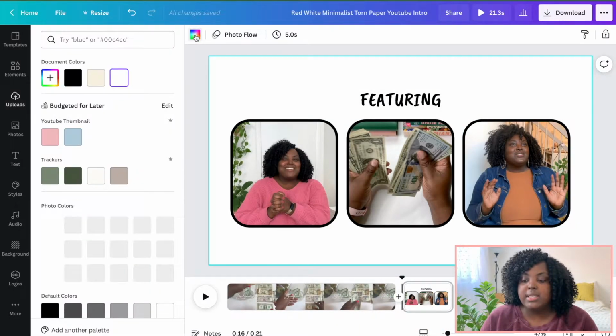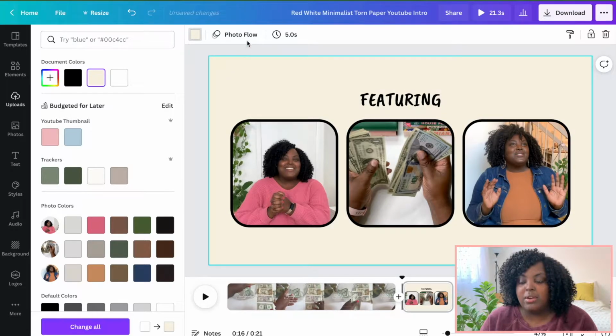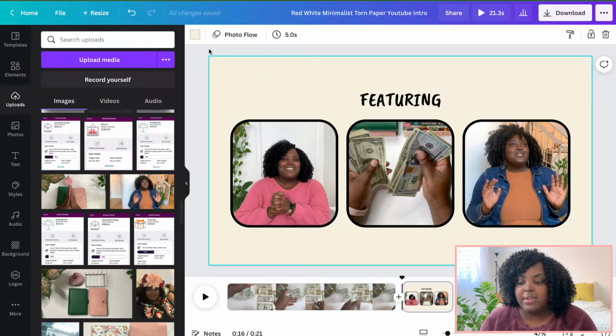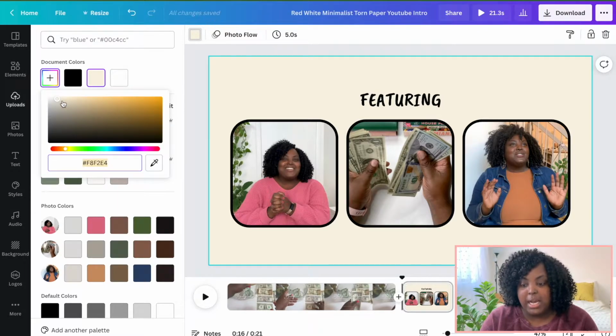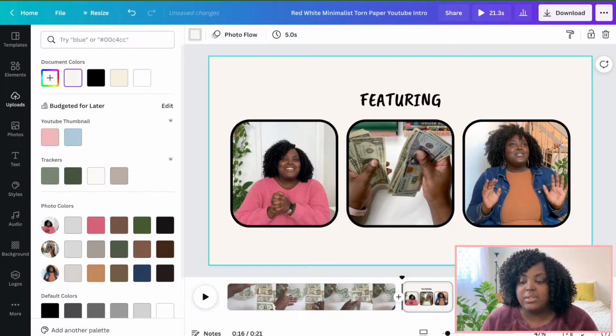Whatever colors I'm using within my document or within my graphics or videos, the document colors up top show you all the colors that you're using. So it's great if I'm using a color on a certain font. I don't have to figure out what's going on. It's saved in the document colors, and so I can just use it for my other things.